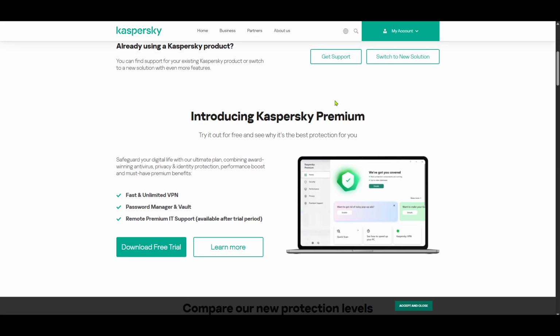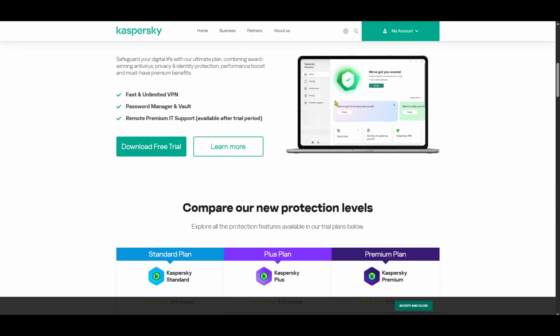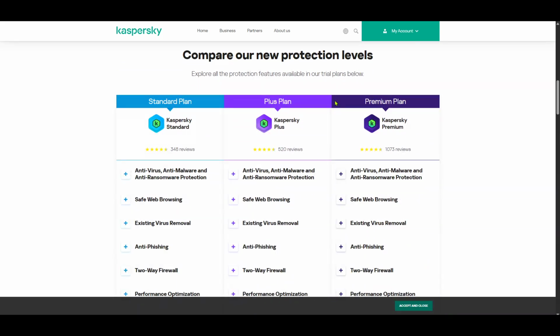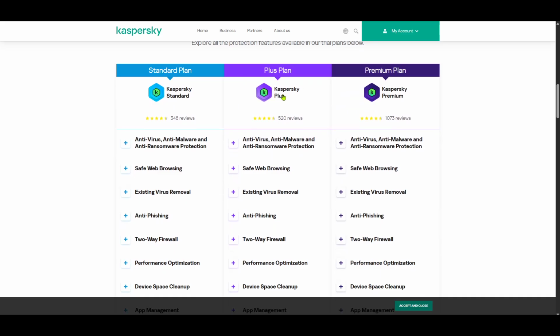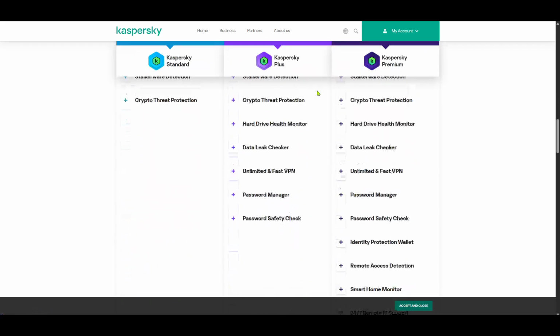Once you've clicked on Kaspersky Plus, the next step is to click the Download button. This action will initiate the download of the installer package for your device. Depending on your internet connection speed, this may take a few moments. It's best to have a stable Wi-Fi connection to ensure the file downloads correctly.